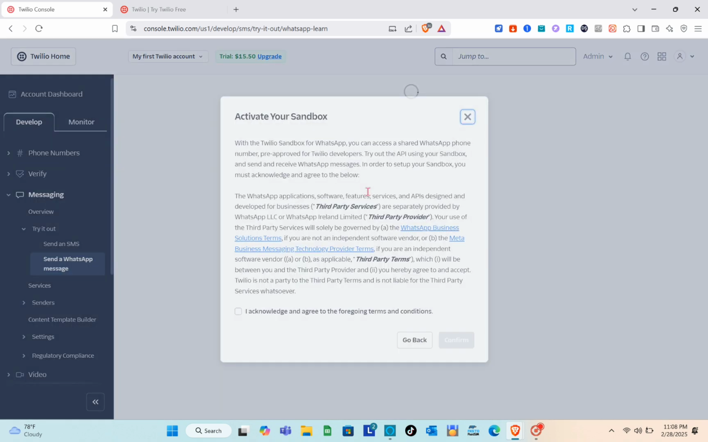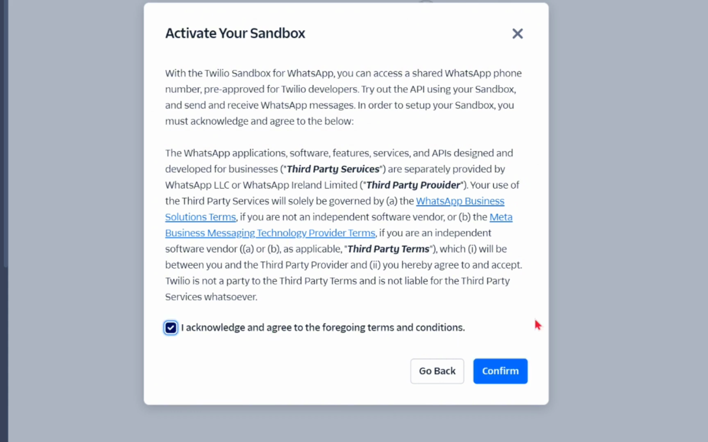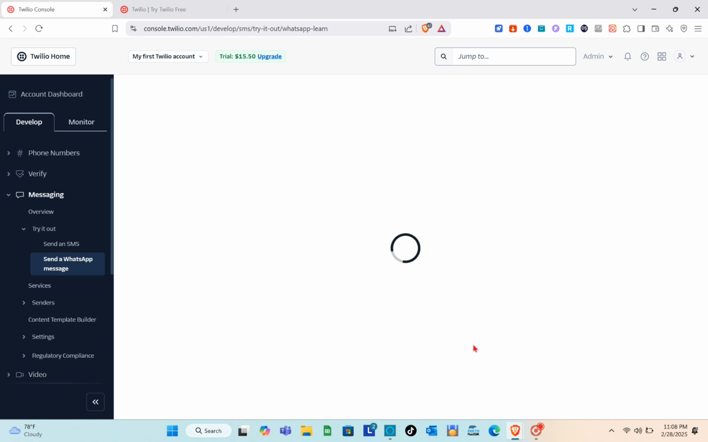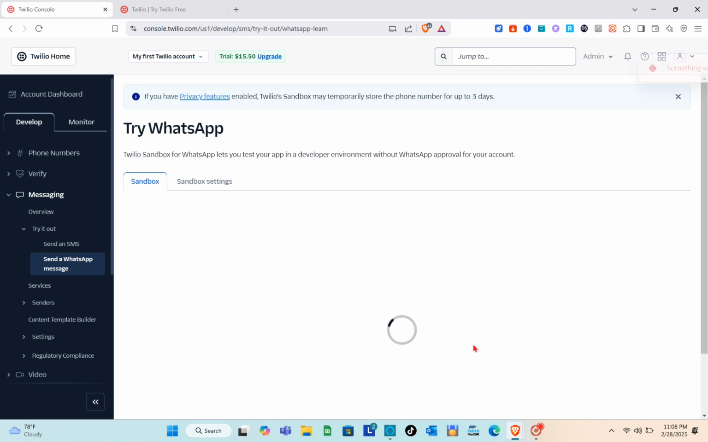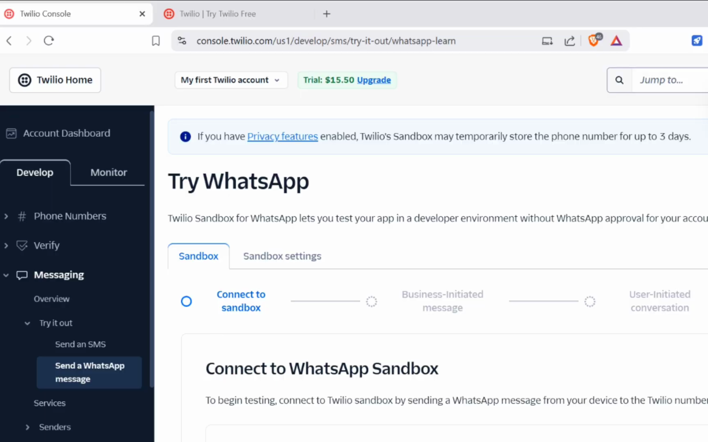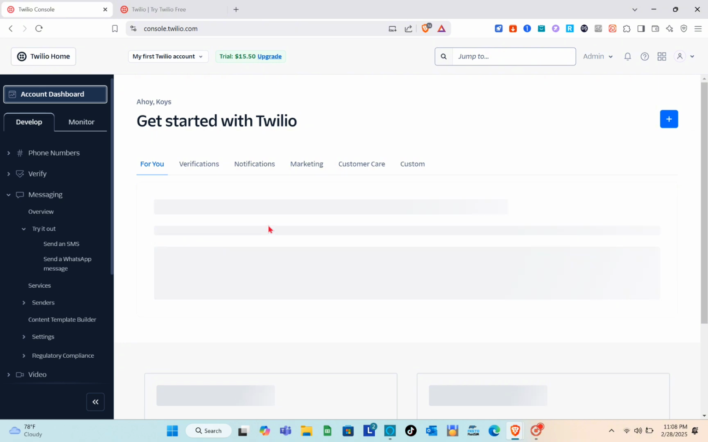Now just wait for a couple of seconds and then you'll be able to see this activate your sandbox. You just have to acknowledge this one and click on confirm. That's right. So just wait for a couple of seconds. And as you can see right here at the left side of your screen, you have your settings. Currently we are on the messaging section. So this is the WhatsApp section. Let's go to our account dashboard first. So close this one and then go to your account dashboard.